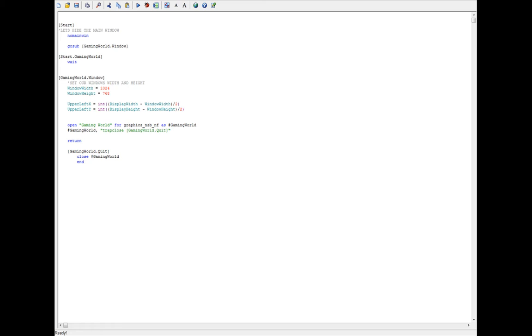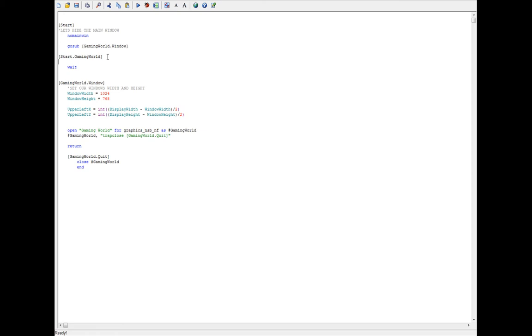And we need to add quite a few more things here. So when we go into our gaming world, we're going to set the timer to 0. That's not what I wanted. We want tab. So timer 0. You can only have one timer. You can't have multiple timers running, you can just have one. And basically when this timer fires, it's going to execute a loop.